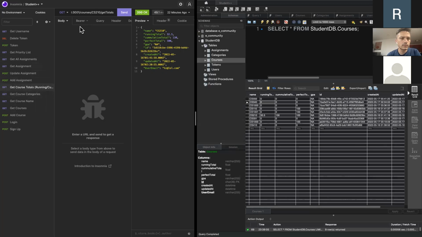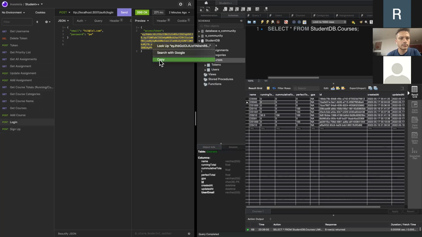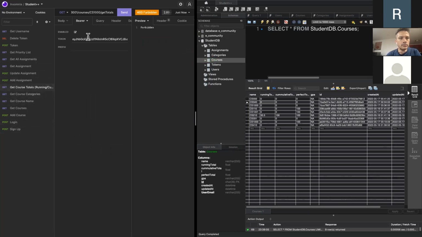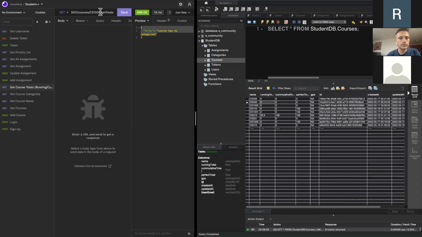So get running totals is going to get my total for the class, which is interesting. It's going to get me the scores of all my assignments, based in the same way that my teacher would provide to me. So all I would have to say is the name of the course and get totals. But we know that this course does not have any categories in it, so it will not return me any, and we'll test that out. Course has no categories. So we can try it with our other course, but here, course has no assignment. So obviously I can't have a total if I didn't have an assignment to begin with.